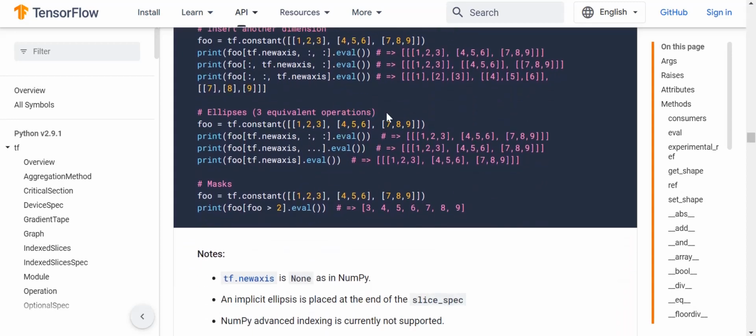You also have ellipses, which are 3 equivalent operations. So you can do the same thing in 3 different ways. One way to add an axis would be this, tell it to add it to the outermost place. Another way would be to add it and then use a dot dot dot, which would automatically fill in the rest. And finally, since you only need to add it at the first index, outermost index axis, then you don't need to even specify the rest of the information.